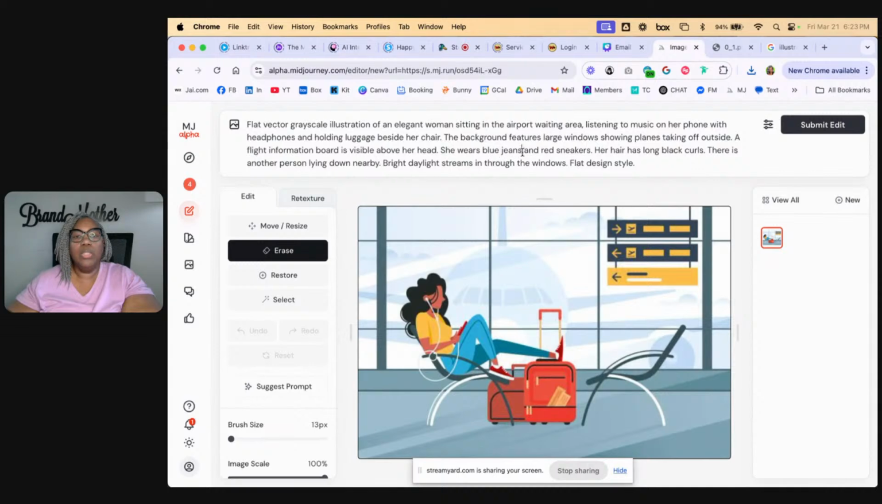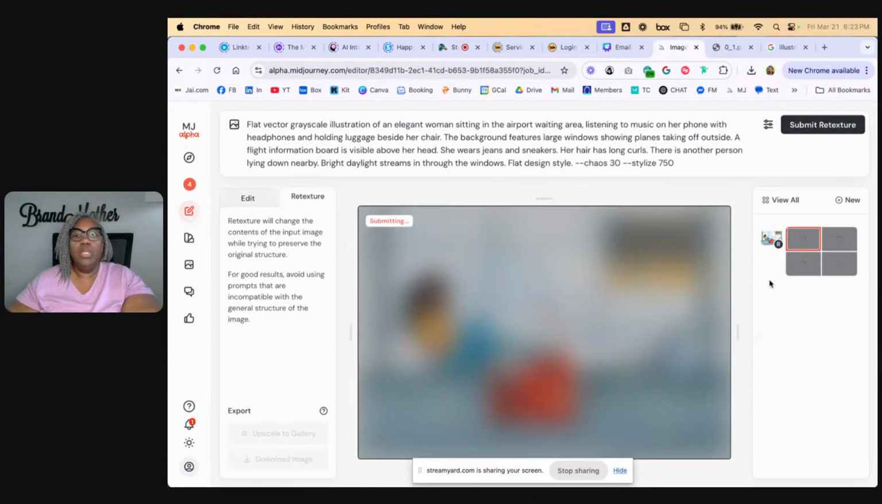She is wearing jeans and sneakers. Her hair has long curls. All right, so I'm just going to click submit. No changes submitted. Okay. Oh, sorry, I got it wrong. Submit retexture. I'm sorry, I had it on the edit tab. So I want to submit the retexture.